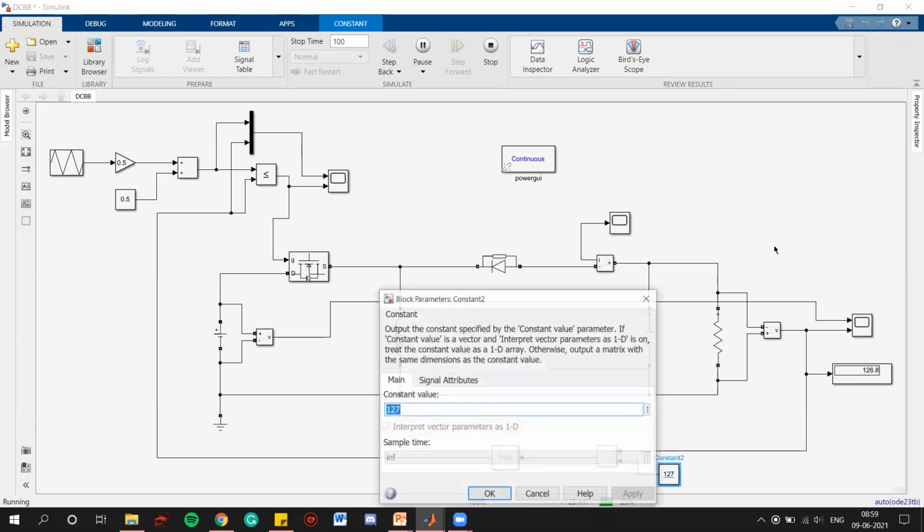Let's try to change this in a buck topology. Let's put a precise value of 67.5.